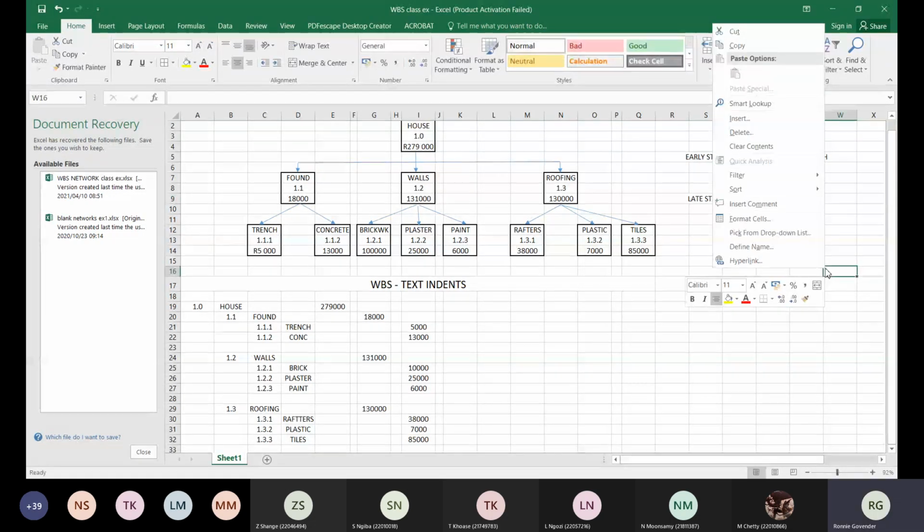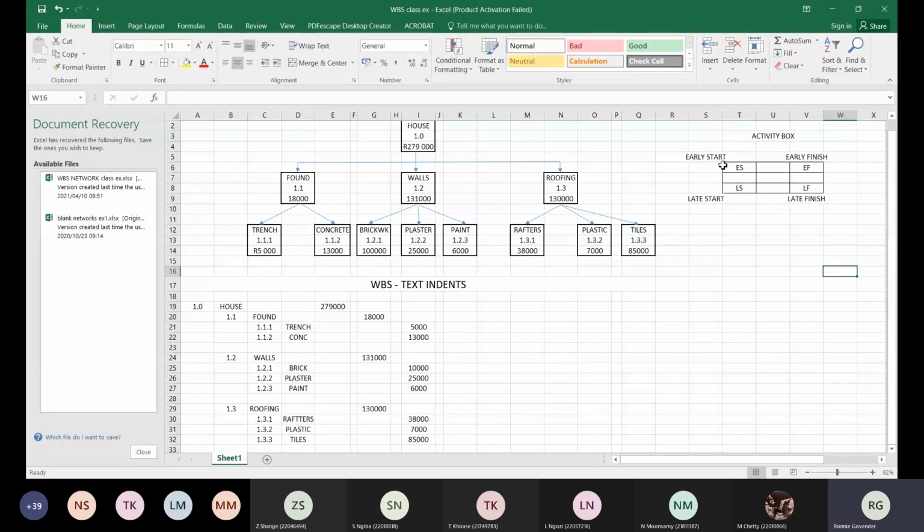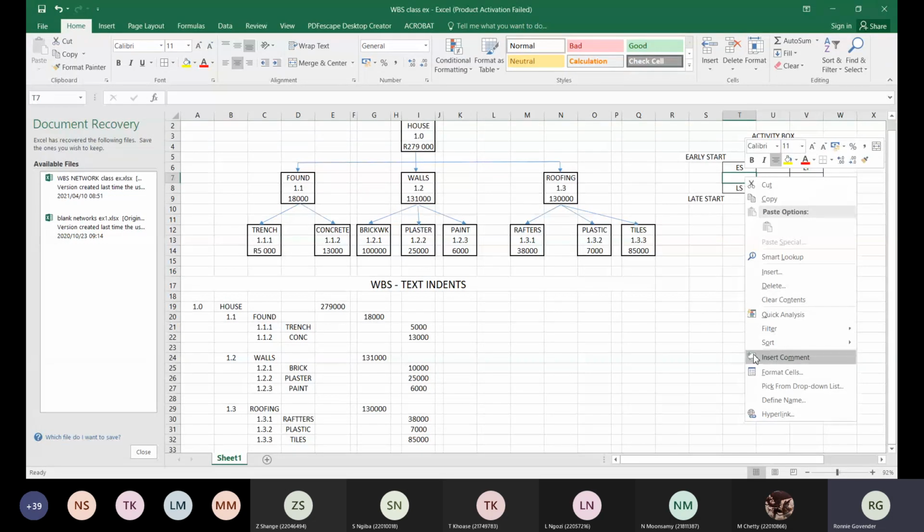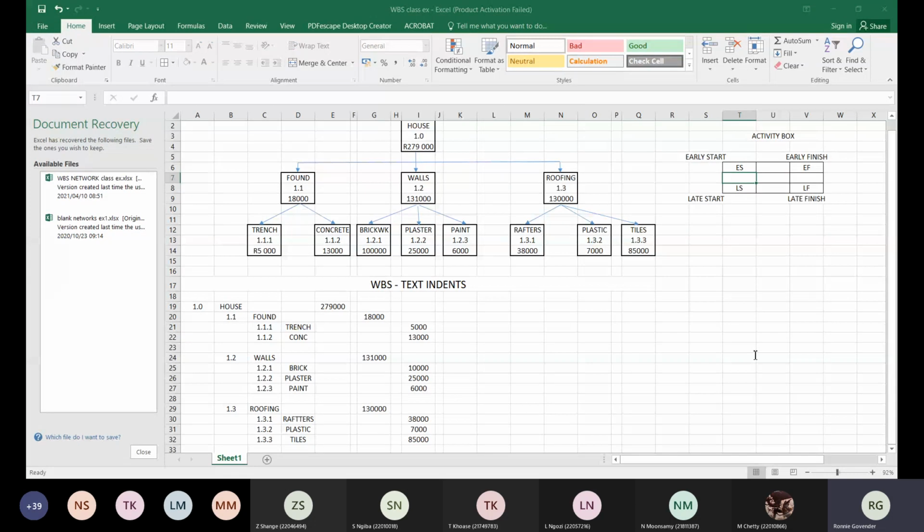Right. So sorry. There we go. We got our early start, early finish, late start, late finish. Those are the outermost cells that we use. That cell there in the beginning is what we refer to as the activity ID.